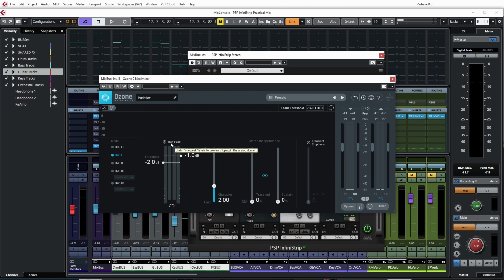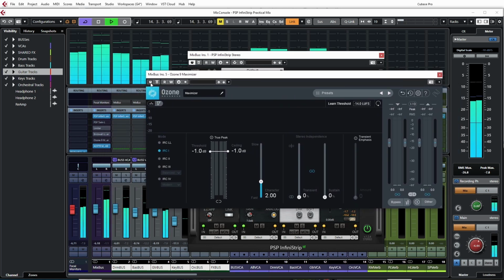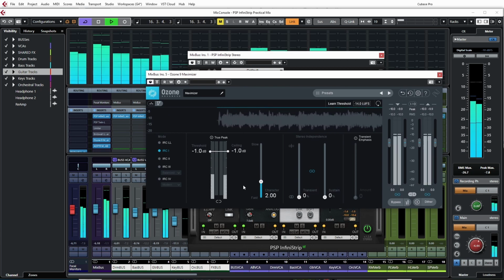Now, again, we've got this true peak, so you shouldn't have to do this, but it just depends how you want to master, basically. And then what you do is you can adjust your threshold. So we can put the threshold at the same level. Right, so let's turn that on. That would be a good start.